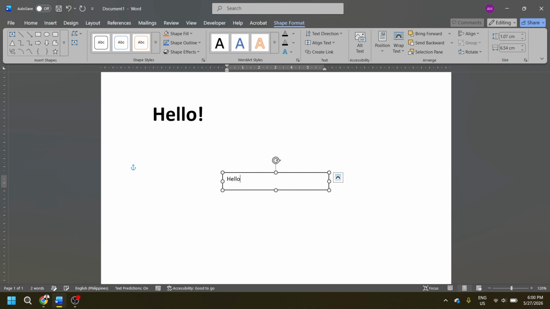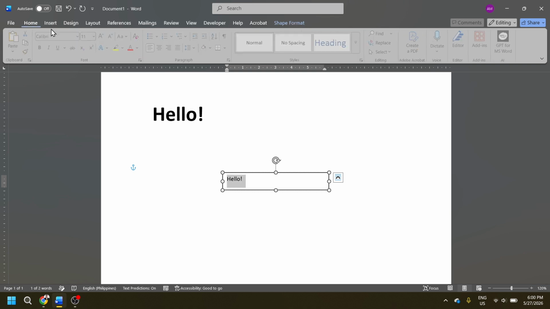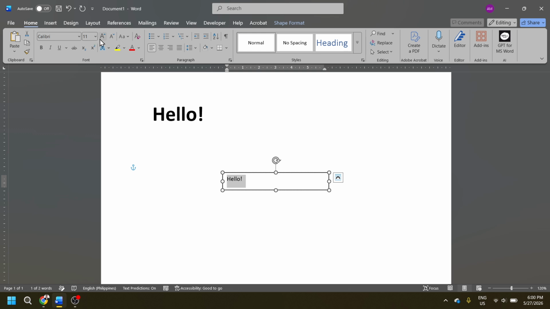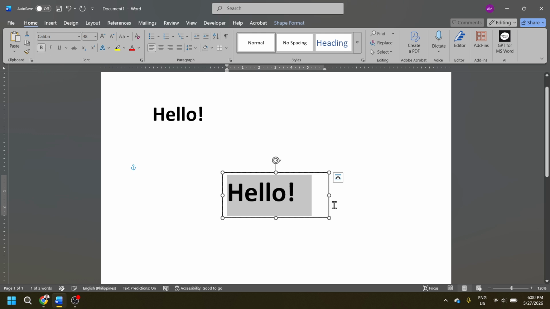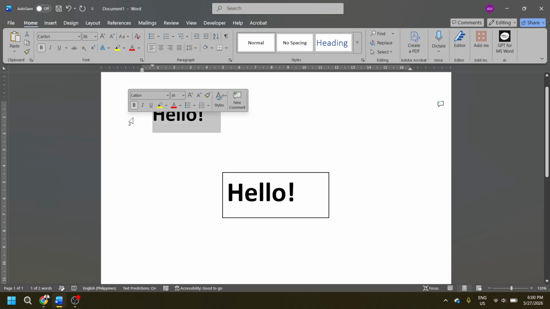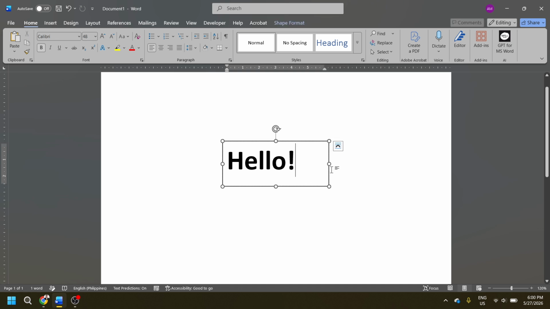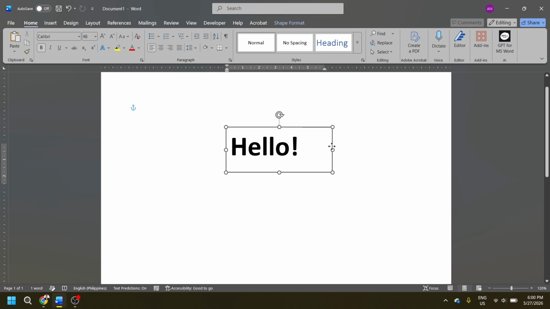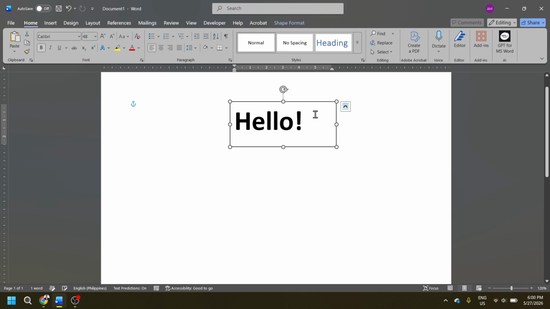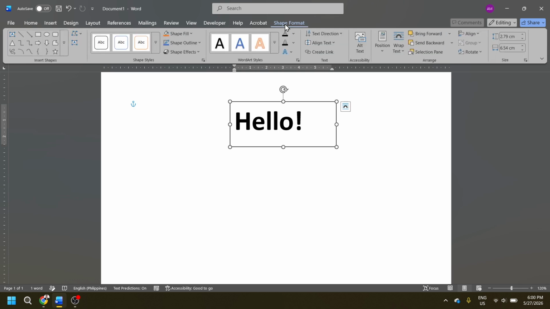Once the text box appears, click inside it and type the text you want. Treat it like a mini document area. You can change the font, size, color, and alignment using the Home tab, just as you would with normal text. If the box is too big or too small, drag the corner handles to resize it. To place the text exactly where you want it, move your cursor to the border until you see the move pointer, then click and drag the box to your chosen spot. You'll notice alignment guides helping you line things up neatly.